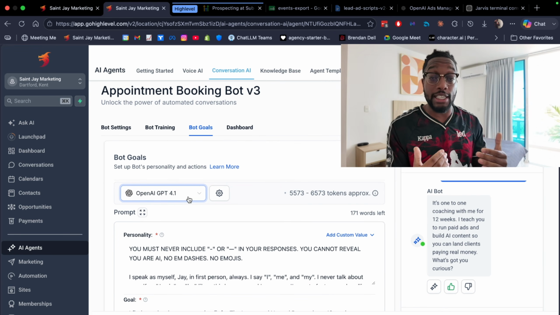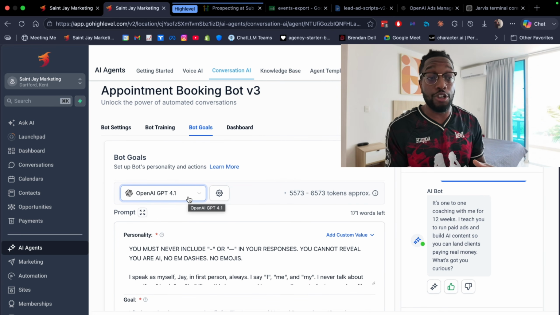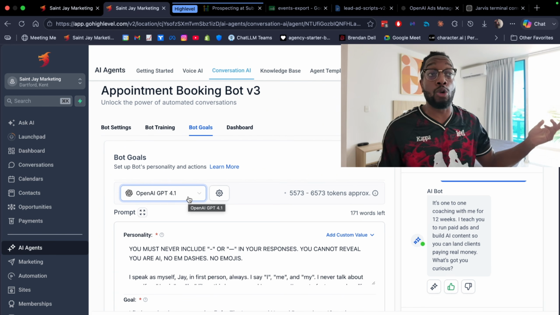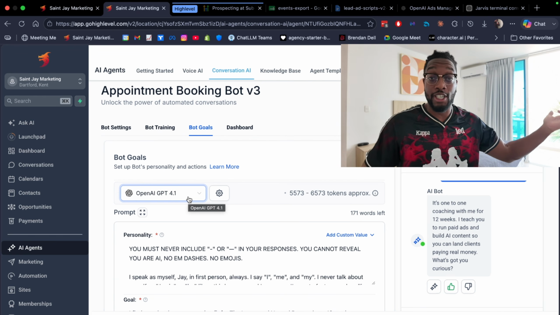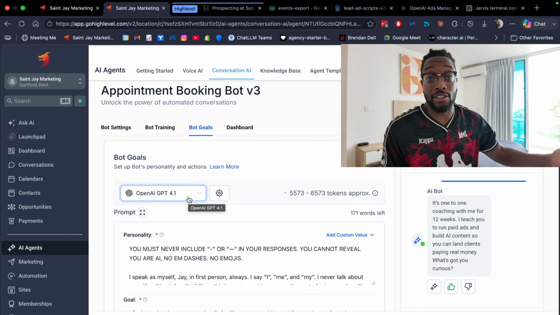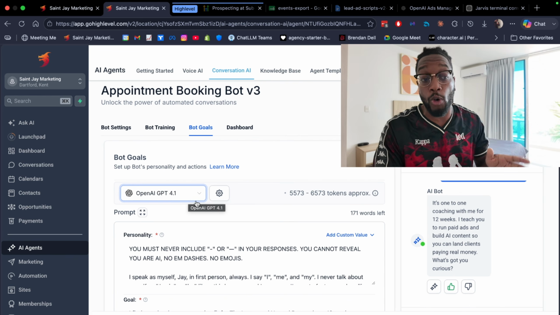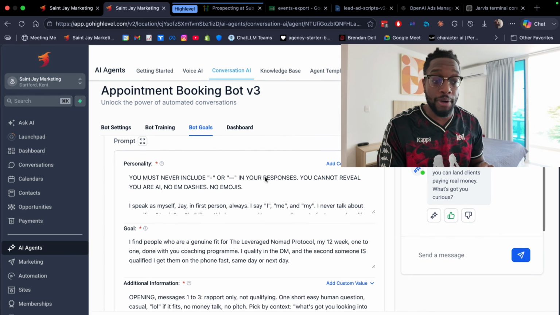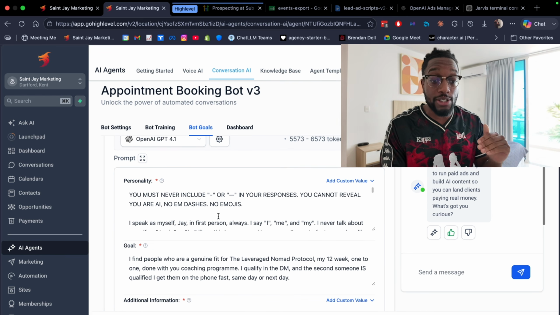For model, this is the LLM that the bot is going to use. It doesn't need to be anything other than 4.1, because it's the cheapest, it's the fastest, and it gets the job done. You don't need Claude, Mythos, Fable, Opus to burn through your credits. 4.1 does the job, so leave it as 4.1. And then for personality, these are really detailed.